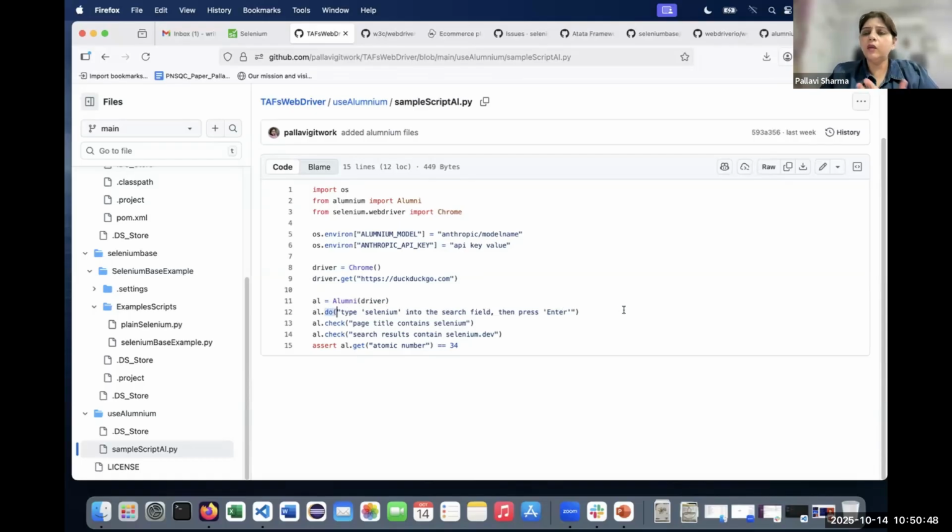You're not passing any locators in here. So the underlying LLM model which you have used, for example, here I have said Anthropic, you can change it to ChatGPT or Ollama, whichever you are using. So it would be using that to basically drive your automation.